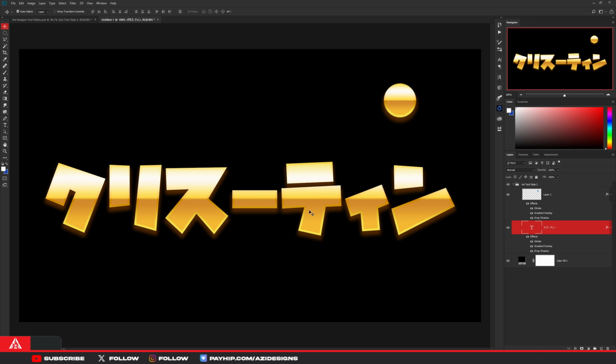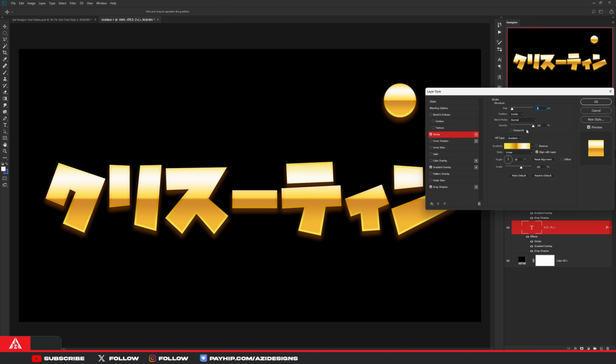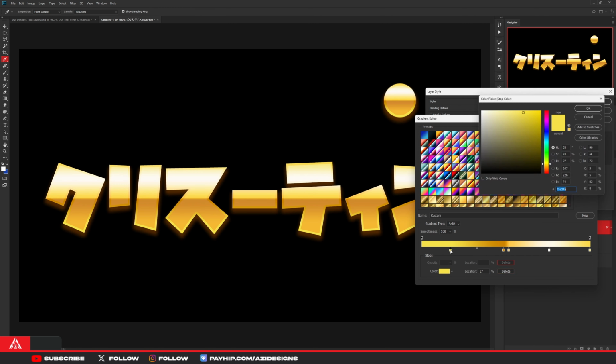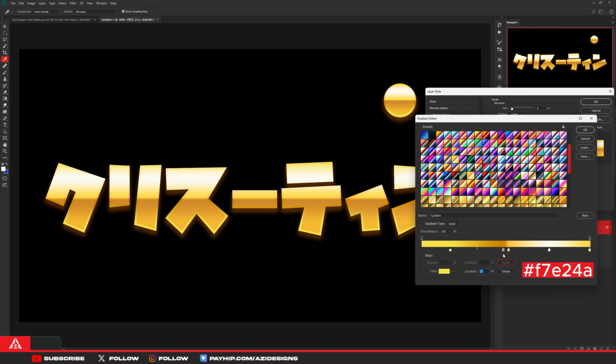So what you guys are gonna do is go ahead and make your text, and then once you make your text, I want you to just copy my settings down right here. Go to your blending options, go to stroke, make it 8 inside, and then go to fill type, make it gradient, and copy down these settings right here. So go ahead and copy down this hexadecimal code, and I'm gonna show you all of them right now.